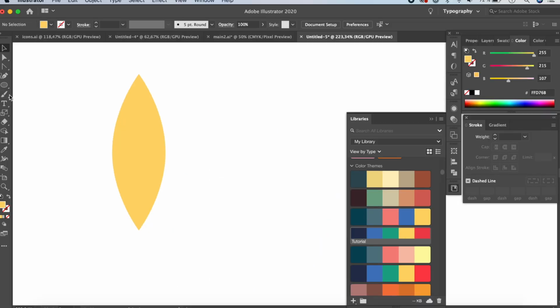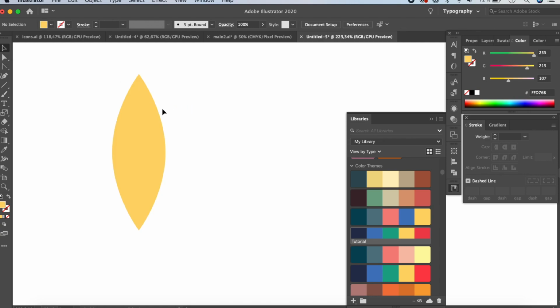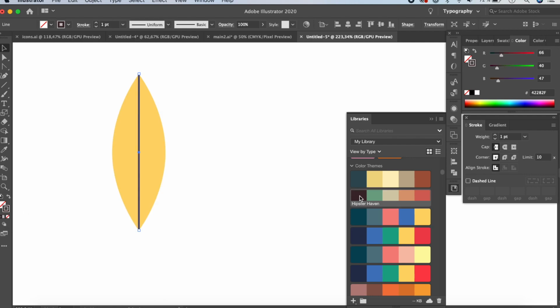This one. And now let's go to our line segment tool. That is, right click and go to line segment tool and click, hold your shift key down and drag to make a line segment from this end to this end. Go to your selection tool or press V on your keyboard. Click outside. And now click on the stroke. Let's give it a color, maybe this one.